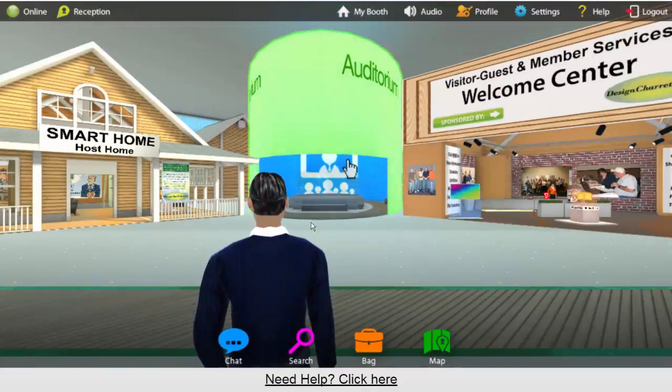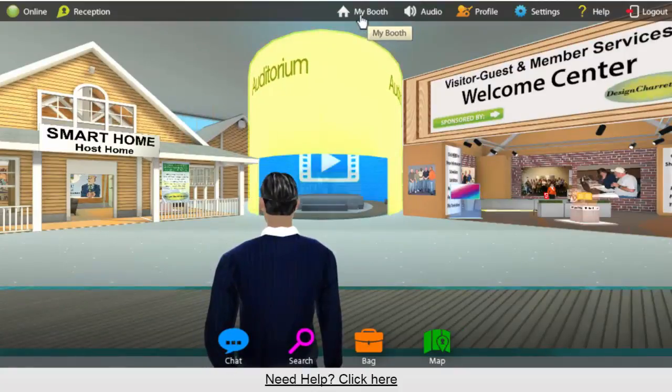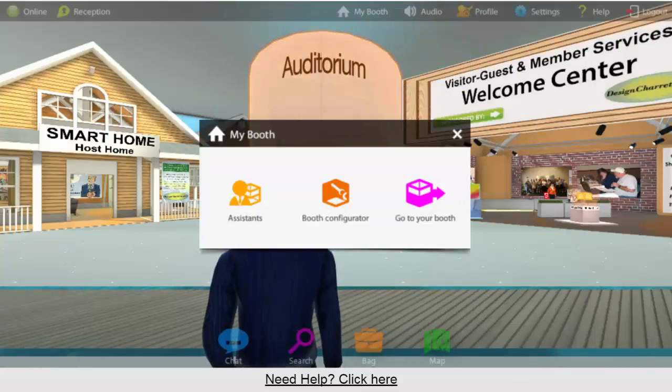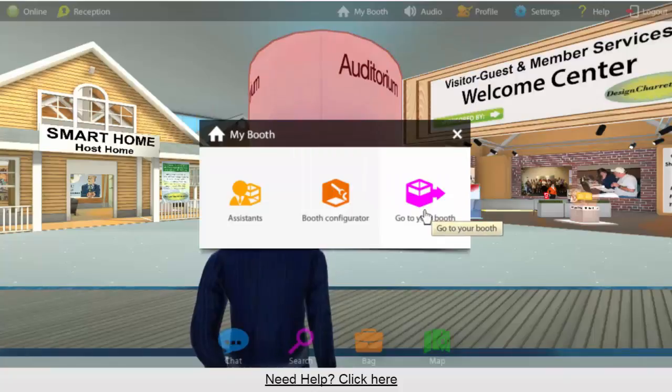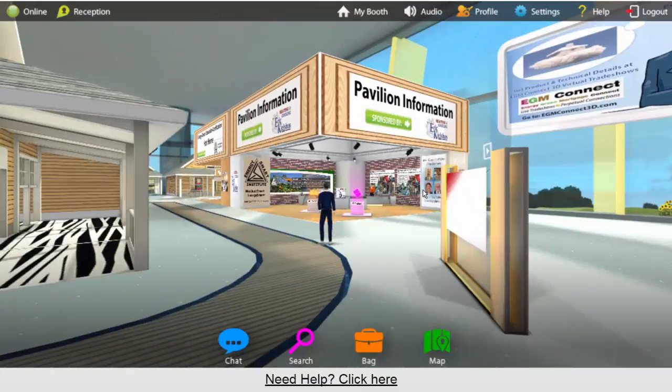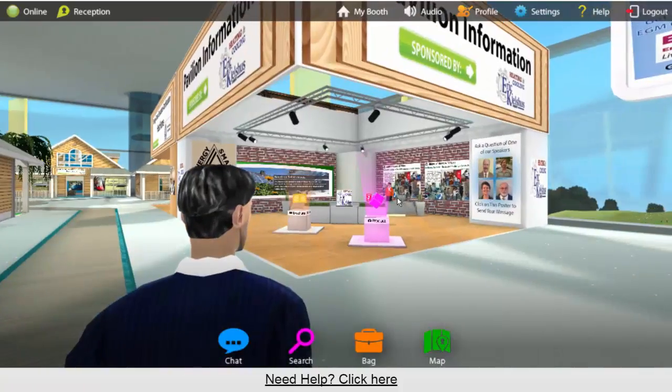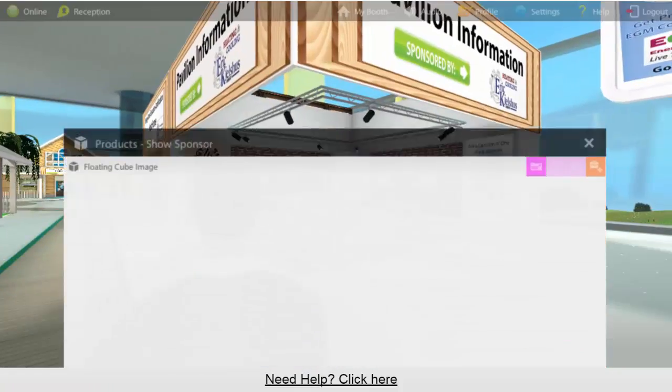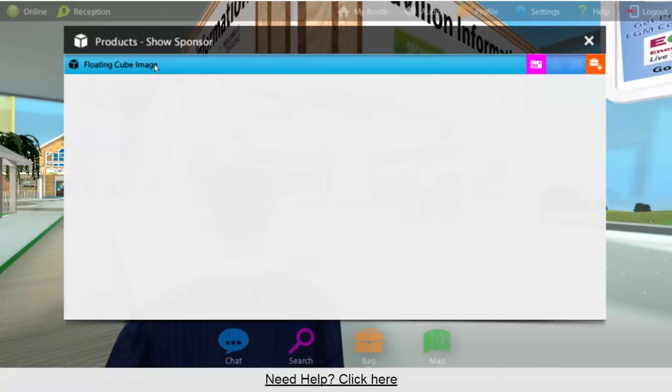Here's our avatar that was created. If we go up here to My Booth, like we did earlier, instead of going to Booth Configurator, we're going to go to the Go to Your Booth part. Boom. This is the booth that we just played with. If we go to this product cube and click on it, it'll bring up the floating cube image that I put in there.